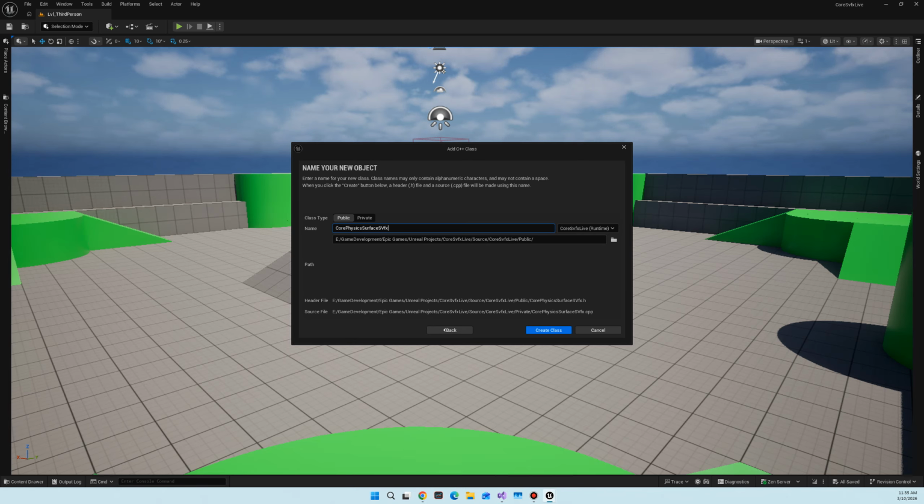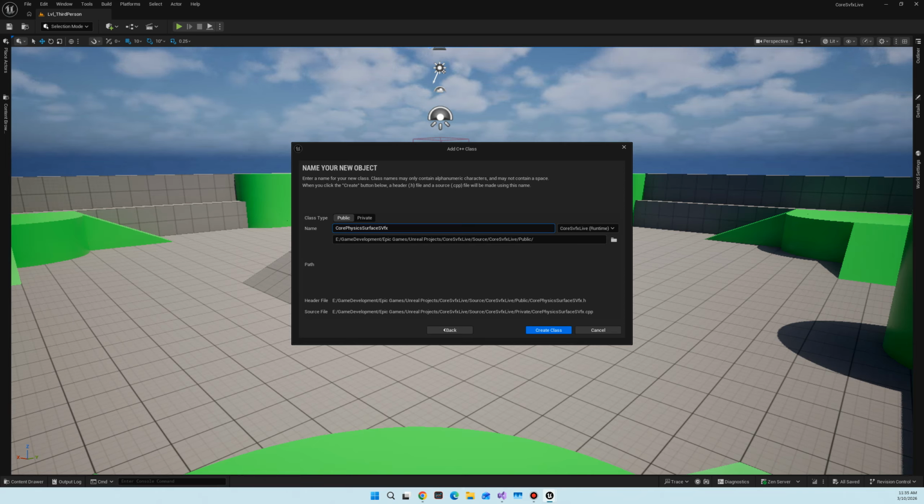And I'm electing to call this Core Physics Surface. I'm calling it Physics Surface because this is going to be surface effects and surface sounds. So that's what I'm going to do. If you wanted to, you could put it in a subfolder, but I'm just going to put it all in the same folder since this is just a small little demo project. So do that. Again, hit Create.